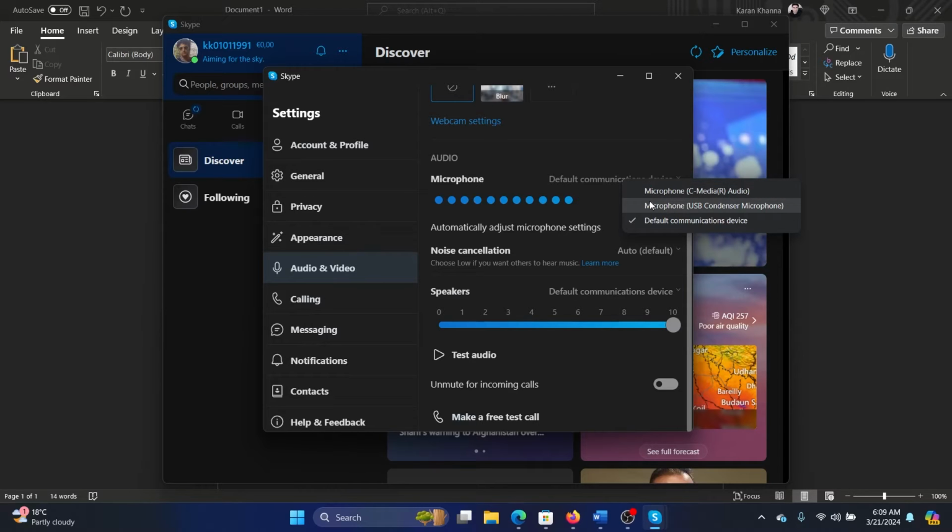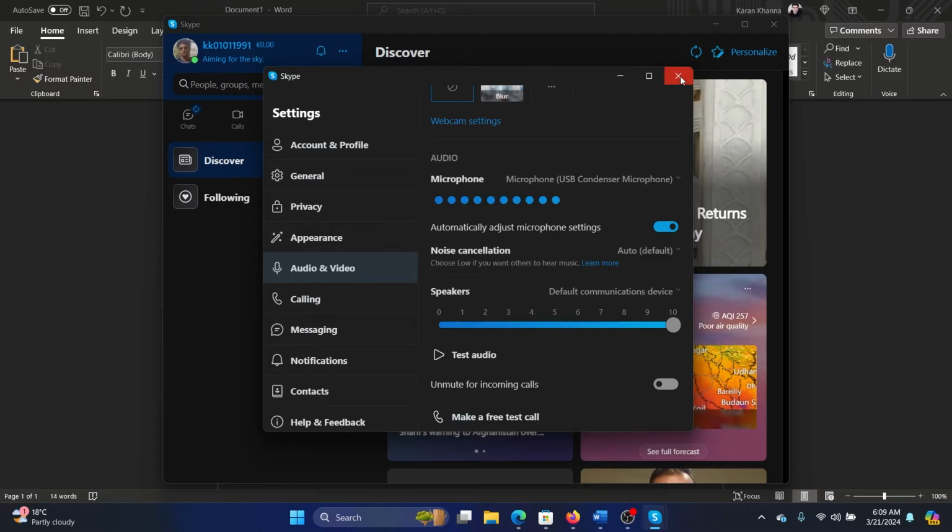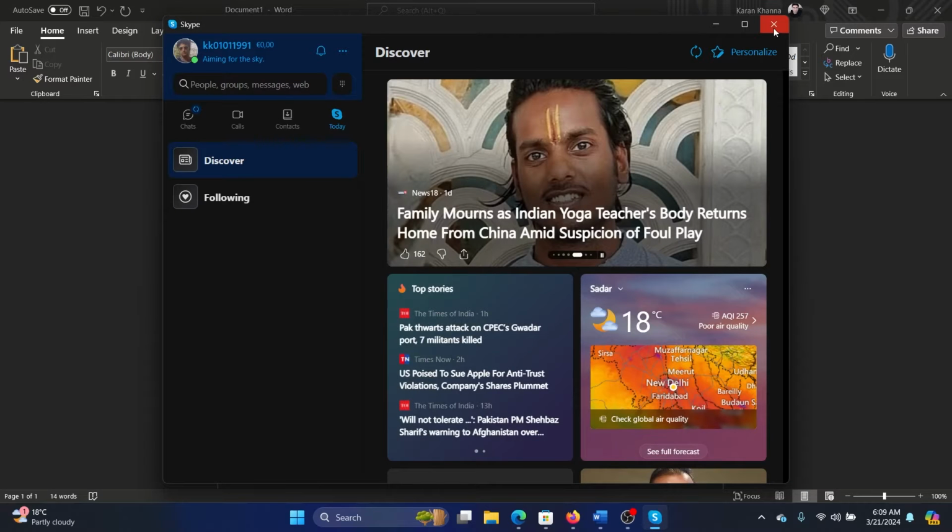Like in my case, I have two microphones. One is the laptop's microphone and another one is the connected microphone. So I'll select the second one. Easy. This should solve the problem in most of the cases.